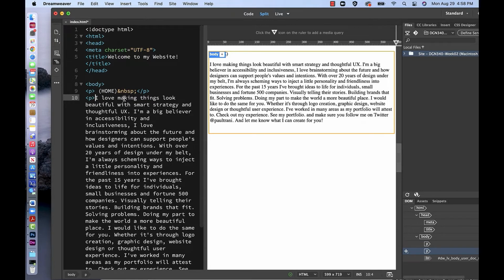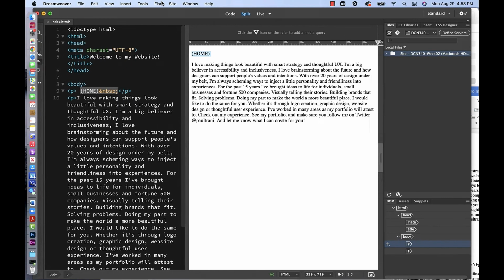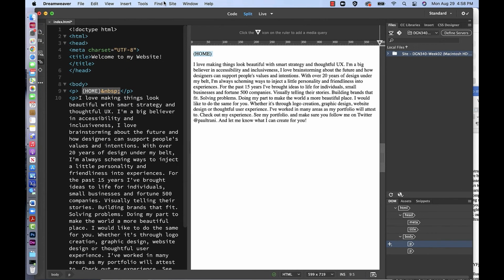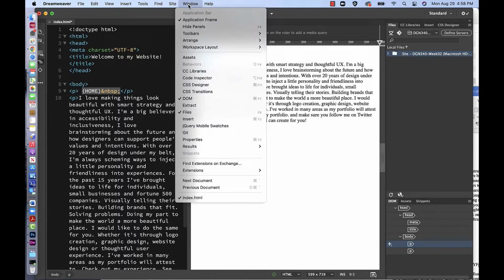this program. So I have my home, and of course this is not formatted, so we usually want to format the information on the page using cascading style sheets, which I'll be showing you again later down the line. Right now I'm going to just show you a couple of additional tools.